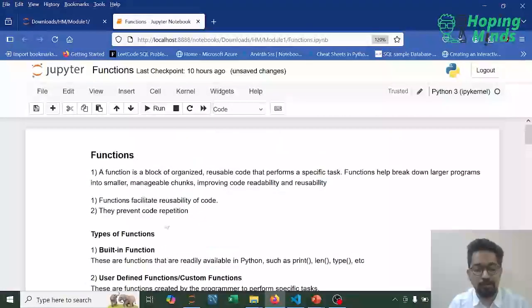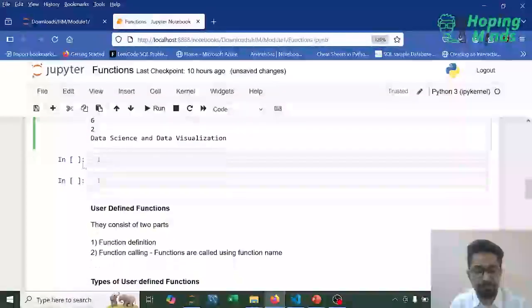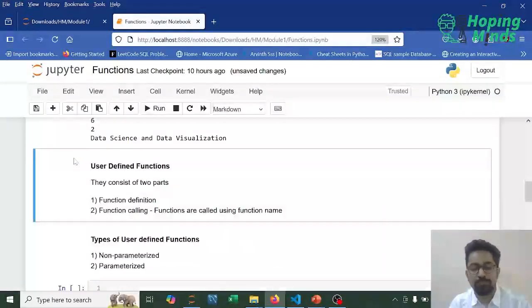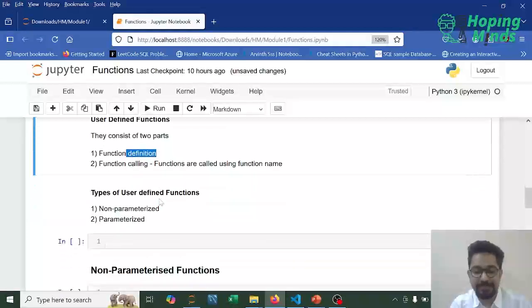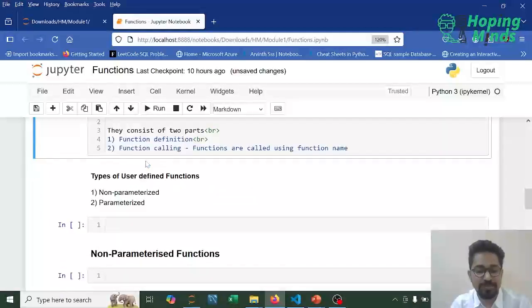Now, when we talk about user-defined functions, defining or creating a user-defined function consists of two parts. The first part is the function definition. The second part is the function calling. Functions are called using the function name. So how do we define a function? Let's understand this. This is the general syntax.